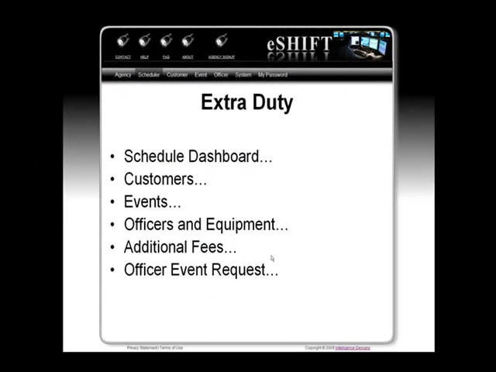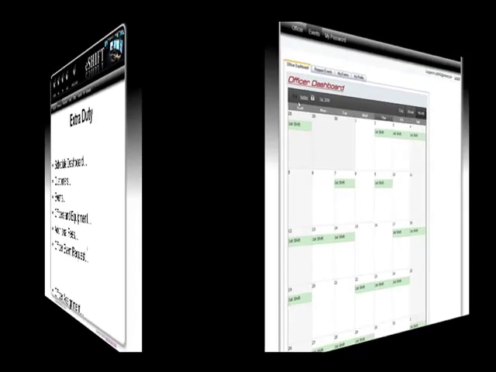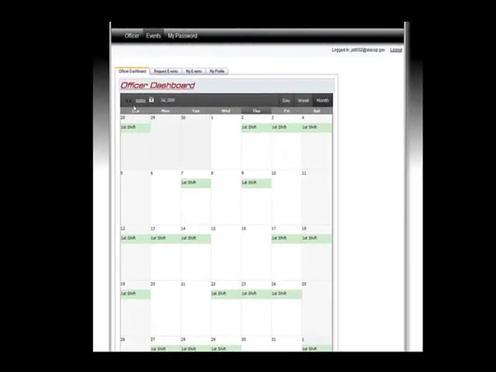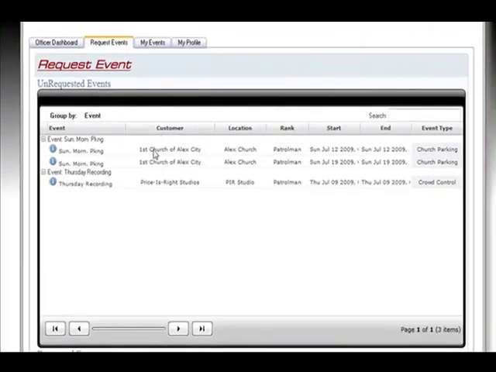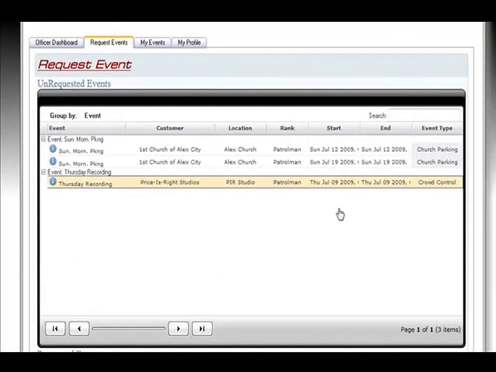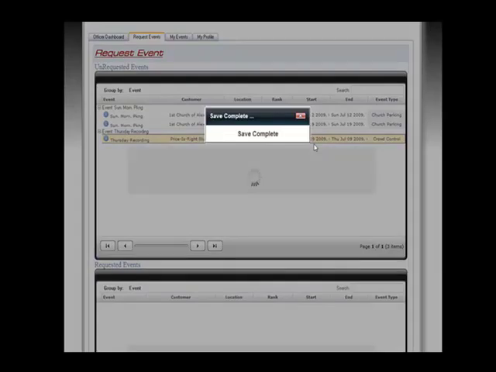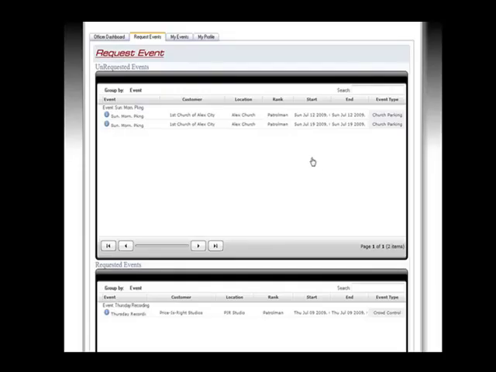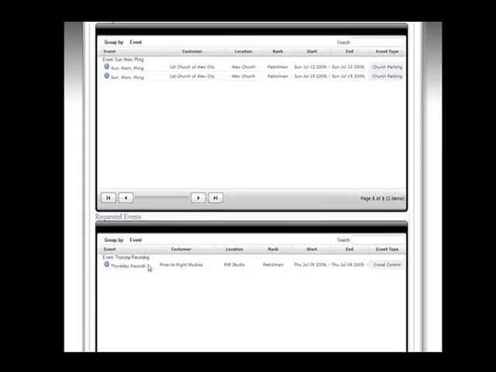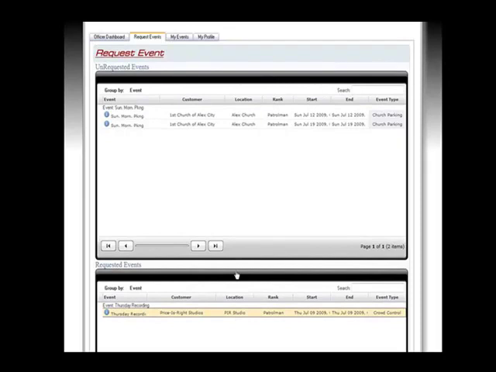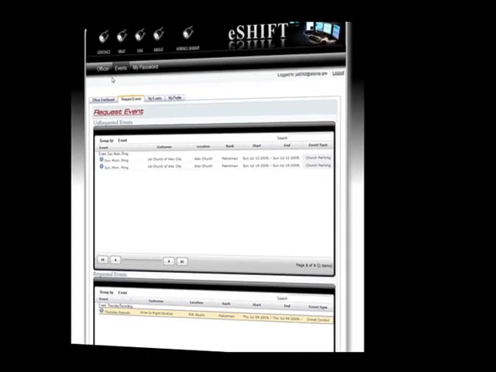In the eSHIFT system, your officers can log in and directly request events. Each officer has their own schedule view showing their own personal work schedule on the officer's dashboard screen. On the Request Events tab, the officer can see extra duty events for which they can apply to work by simply right-clicking on the event and selecting Request Event. This moves the event to the officer's Requested Events grid, where it stays until the event has been assigned by the agency admin.